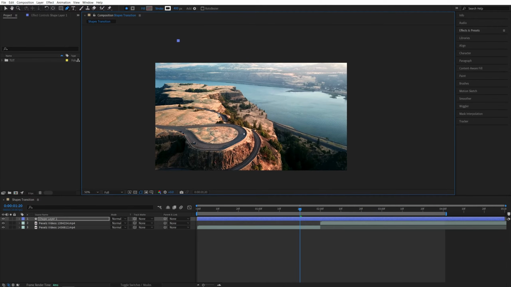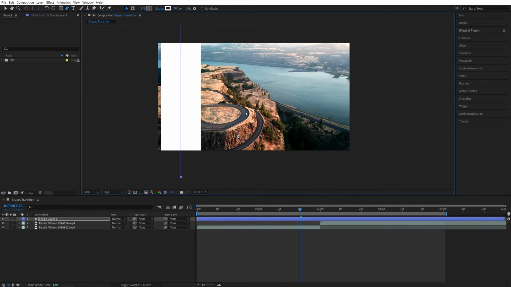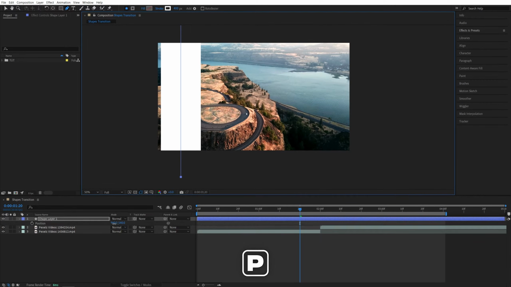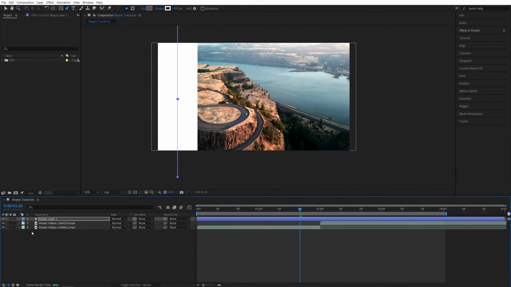So first point here. Then do the same for the bottom one. Hold shift so you get the perfectly straight line. Something like this. Then press P on a keyboard and align the line properly so you don't have any gaps on the left side.